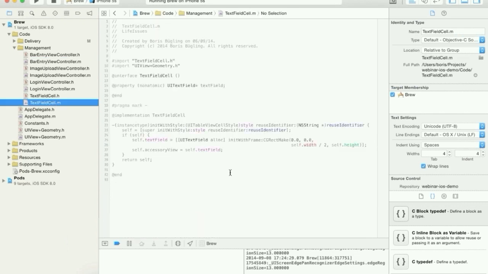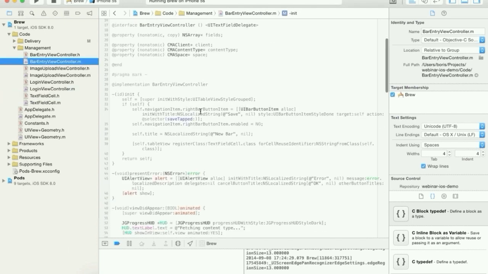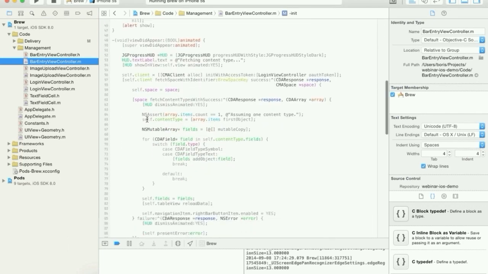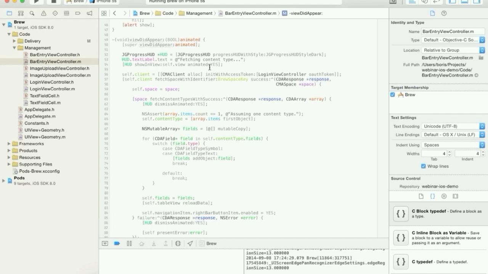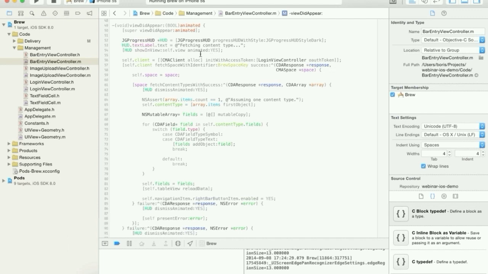We can take a quick look at that. That is just a normal cell, a default cell, which has as its accessory view a text field which has half of the width of a cell. In addition to that, it also has a property for storing the field identifier this cell represents. So let's look at this. This is what happens, what we saw when we go to the form. It will first display this HUD, which just says fetching content type, and then we will actually access the CMA. For that, we have a different client object, which is the CMA client, which just gets an access token.